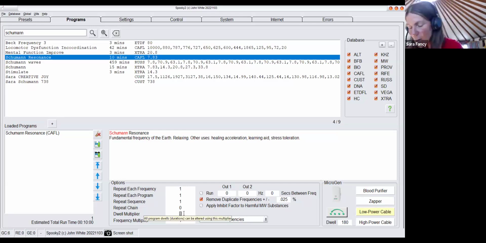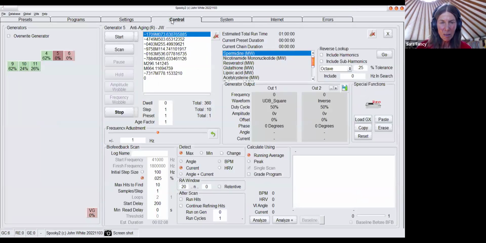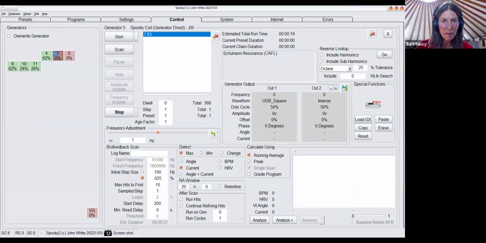So what did I say? I want to do 0.033333, and that should come up as 60 seconds. We'll see. That's what it says on that list that I showed you earlier. Okay, so now that's all set up. Now I'm going to go into control, and I'm going to click on overwrite generator. All right, and there we have it.